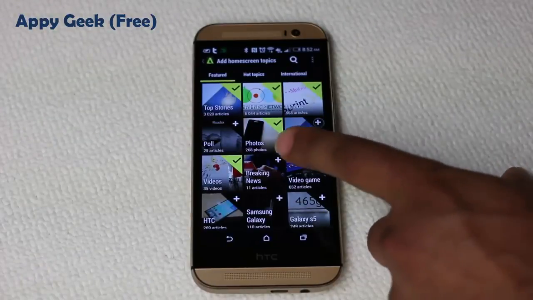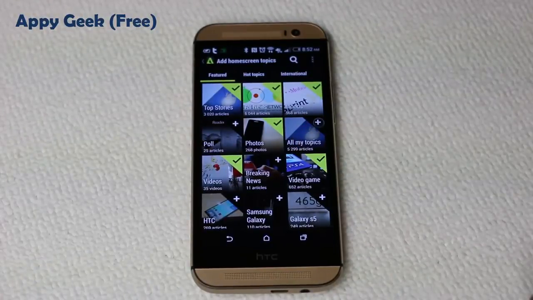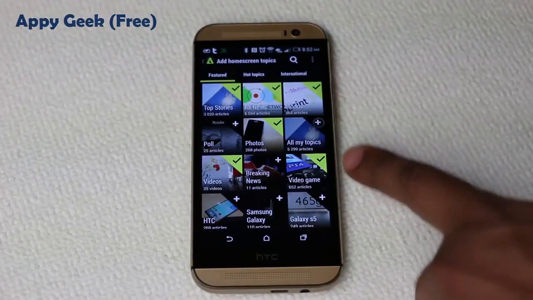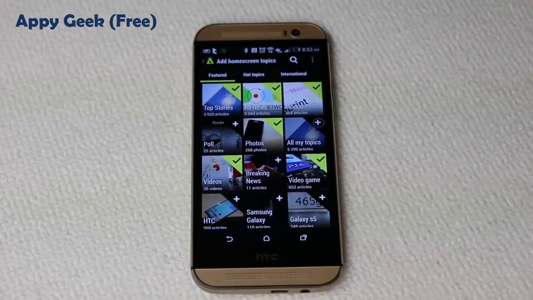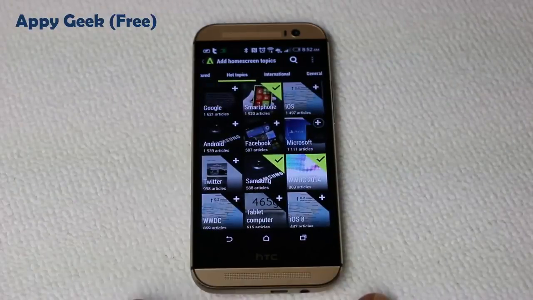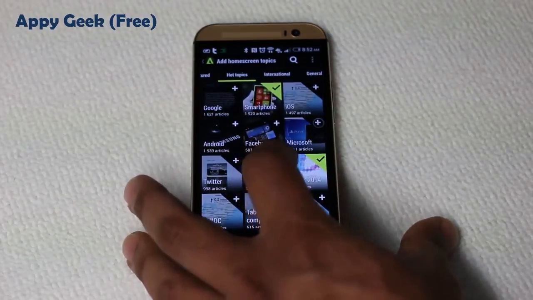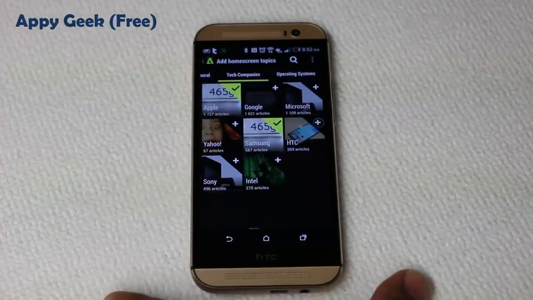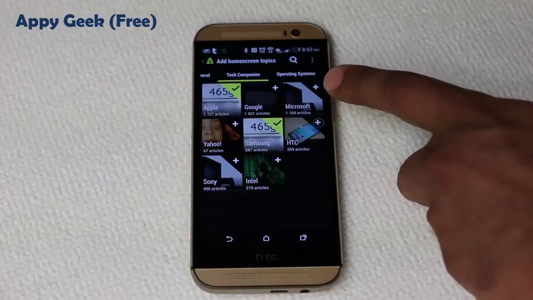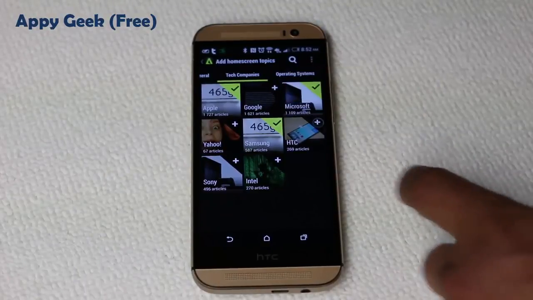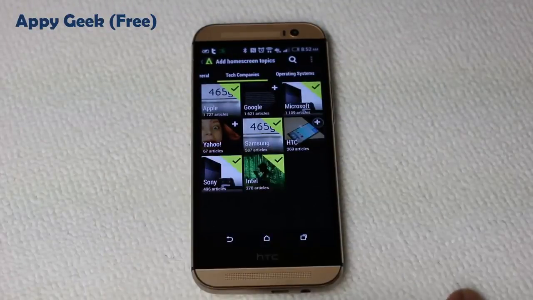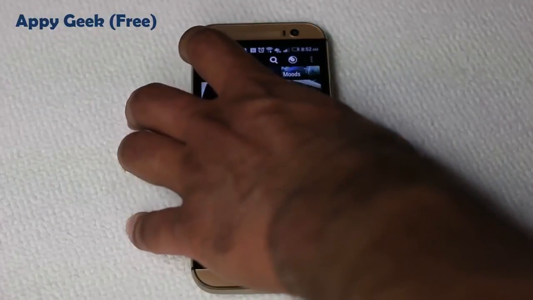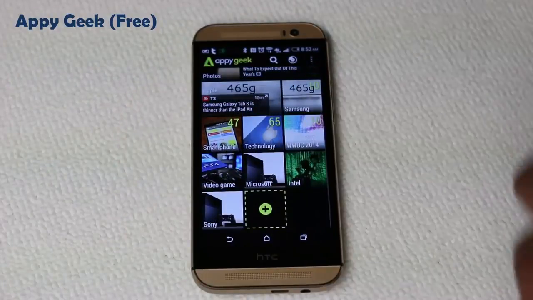So if you like video games, you just tap that. Now you have a video game feed. But if you look at this carefully, this is all technology. There's no politics, there's no sports, there's no fashion. You can swipe over to pick hot topics, international places, and other. They are even sorted by companies, so Microsoft, Intel, Sony can be added as well. You go back over here and they'll show up right down here.